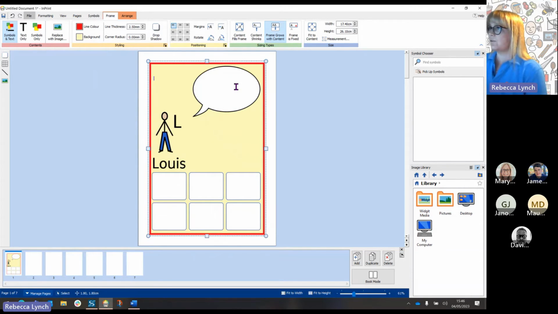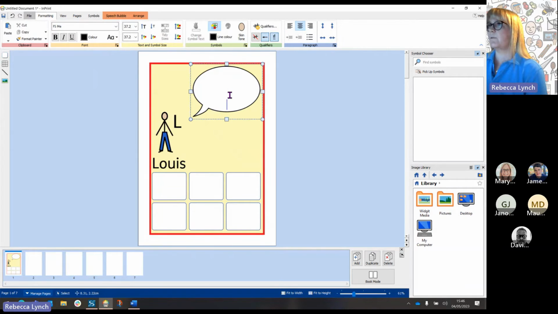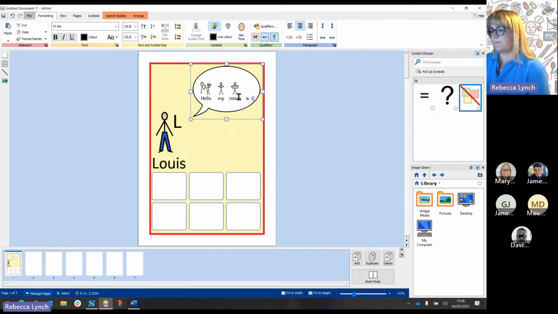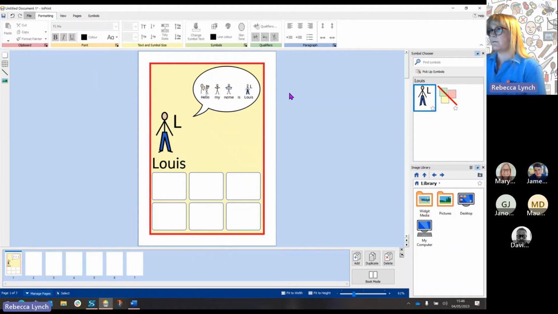I'm now going to go to the speech bubble. So I'll click in there, and you'll see that frame tab will change to a speech bubble tab. There we go, and it's clicked in. I can see my cursor, so I'm going to pop my information there. As I type, it comes up with that smart symbolisation and brings up the symbols for me. Okay, so it's typed in what I want.